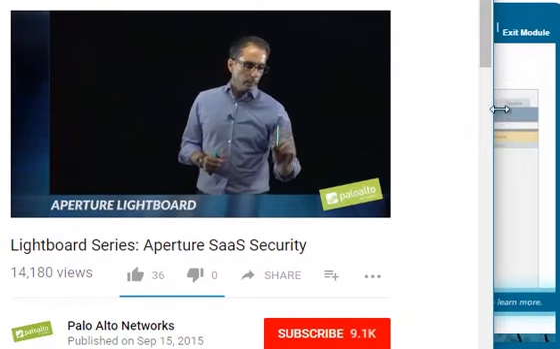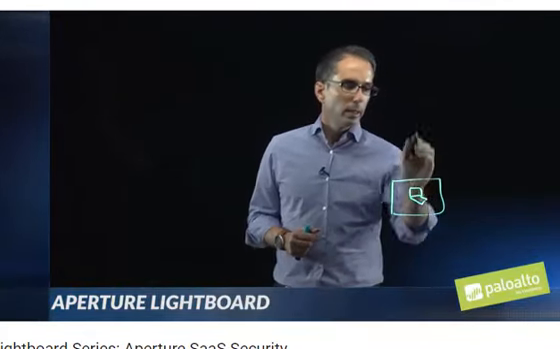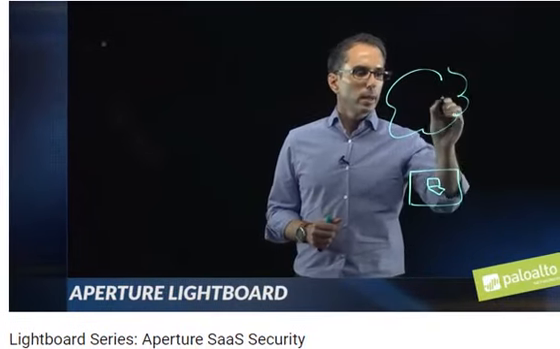So let's look at a typical user connecting from a corporate network. They're connecting to a SaaS service. In this case, we'll say this is a sanctioned SaaS service.